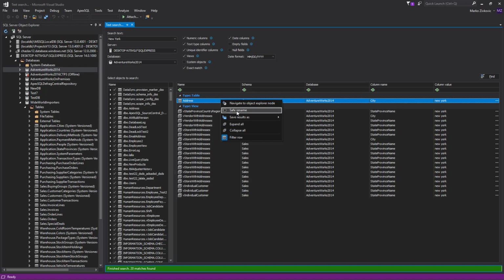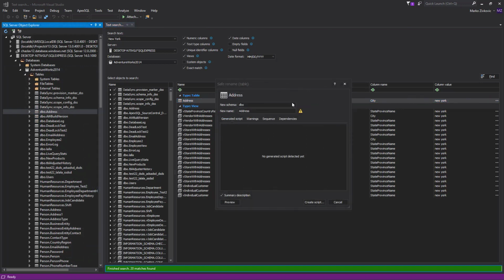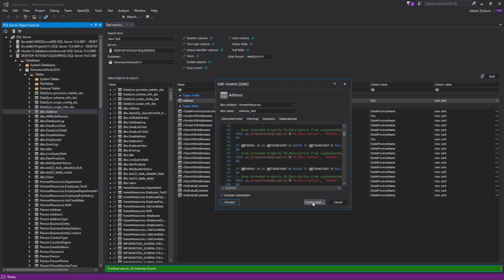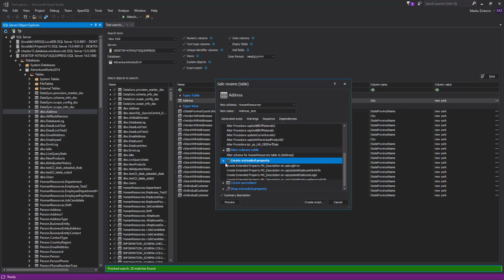This option allows us to rename tables, views, stored procedures, functions, columns, and parameters without breaking any dependencies. Using the Safe Rename option, an object can be moved from one schema to another. ApexSQL Search will create a script that will be used to rename the object. The script can be reviewed and edited in this query window. All actions that will be executed prior to the renaming will be shown in the Sequence tab of the Safe Rename form.